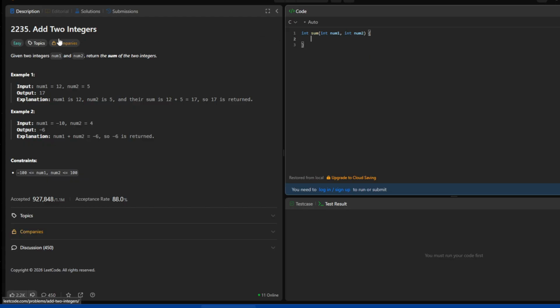2235. Add 2 integers. Given 2 integers, num1 and num2, return the sum of the 2 integers. This is gonna be a hard one. Okay, we're gonna do return. Oh, and we're gonna do num1. Oh, I can't. You know what, maybe this is a hard one. Plus num2.